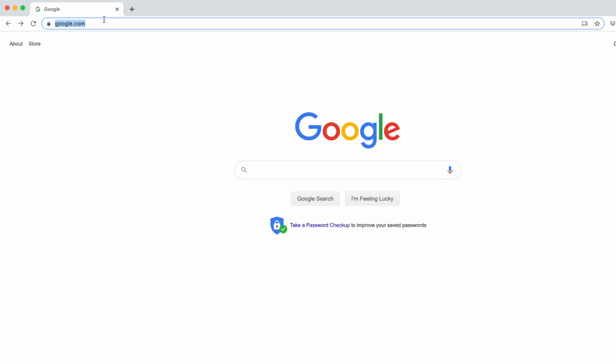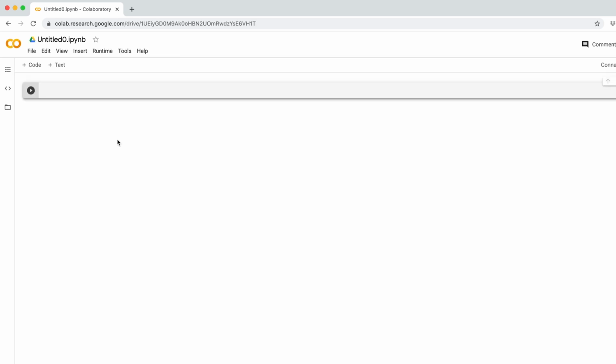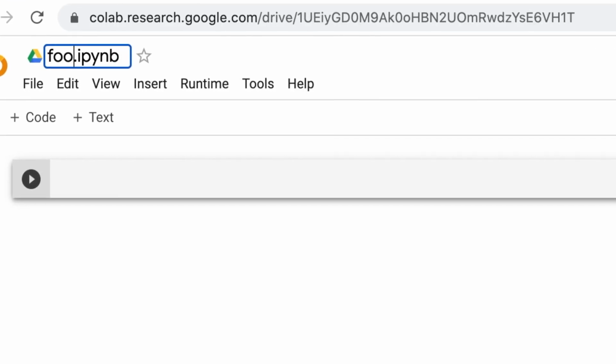So without further ado, here are 9 questions and answers to help you get started using Google Colab. Question 1, how do I create a new file? There are 2 primary ways to do this. The first is to go to colab.research.google.com, and if you're signed into your Google account, you should have the option to create a new notebook. It'll get a default name like Untitled 0, but you can click on the name to change it.